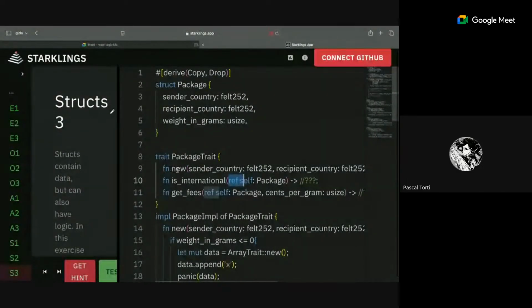You cannot do p dot new if p does not exist. You have to create p first. Since this is creating a new p, you cannot have a ref of self of type package. So you just call this function as package trait colon new, then you send in all these parameters.